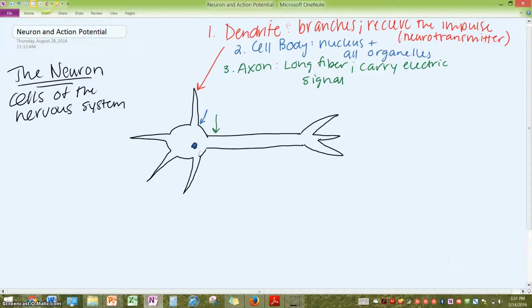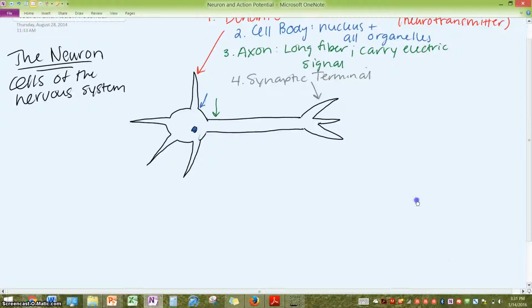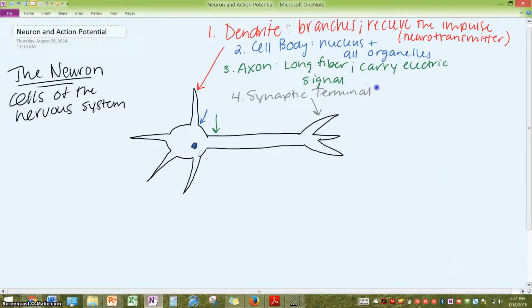Your next place is the synaptic terminal. The synaptic terminals, these little swellings down here, are where the signal is going to be passed to the next neuron.